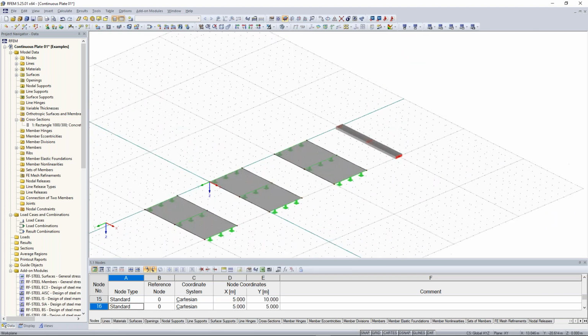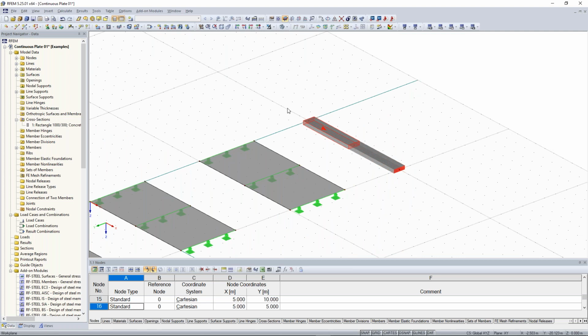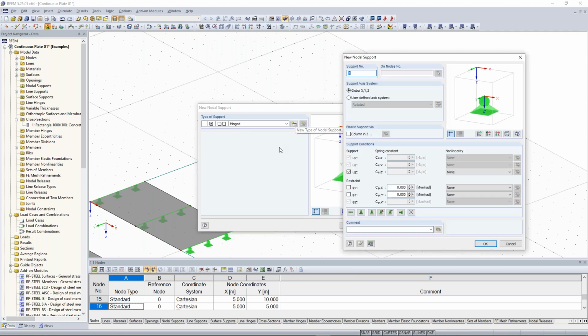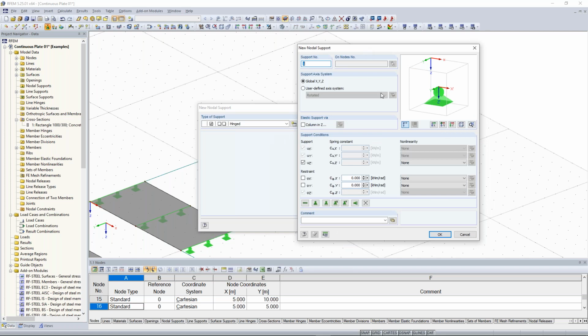Good. Now let's come to the member. Here we do two different kinds of nodal supports. The first one is a new type of nodal support. So therefore I click here on new type of nodal support. And now let's watch this definition of support conditions. If I activate or check one condition, like here, I activate the deformation of u_x. So no deformation in this direction is possible. So therefore there will be some forces.